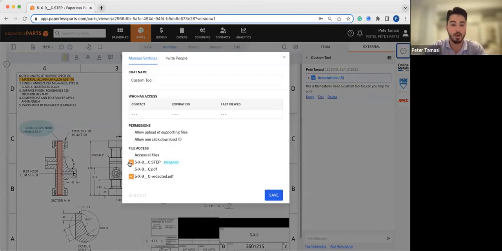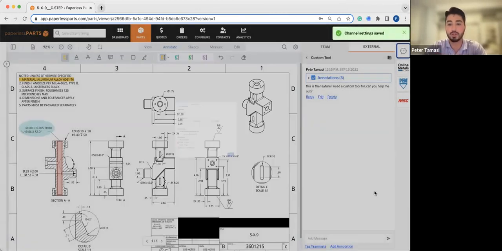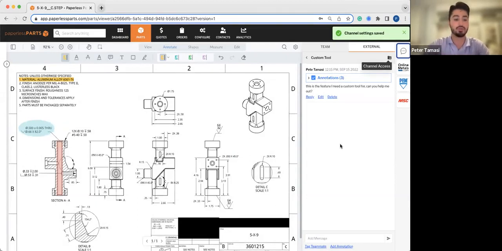And similarly, we can go in and change this channel access at any point. So this is how you can really utilize the external features to get in touch with a third-party finishing company, a custom tooling provider, material supplier, or even a customer, and share these part files through our secure paperless parts portal.